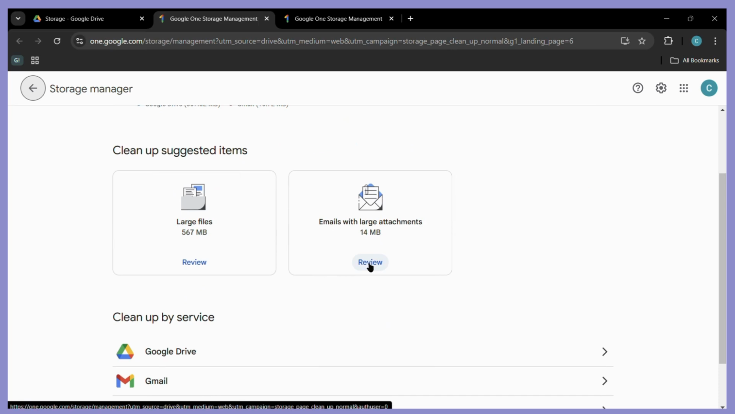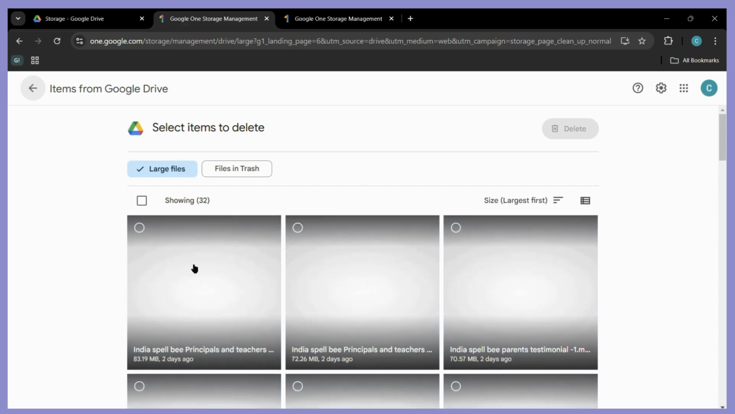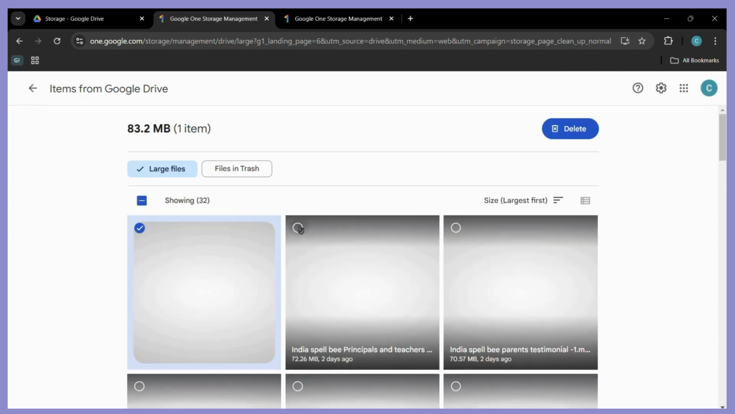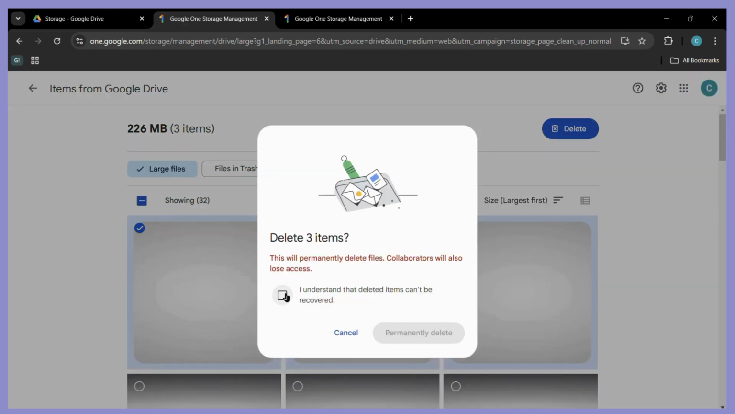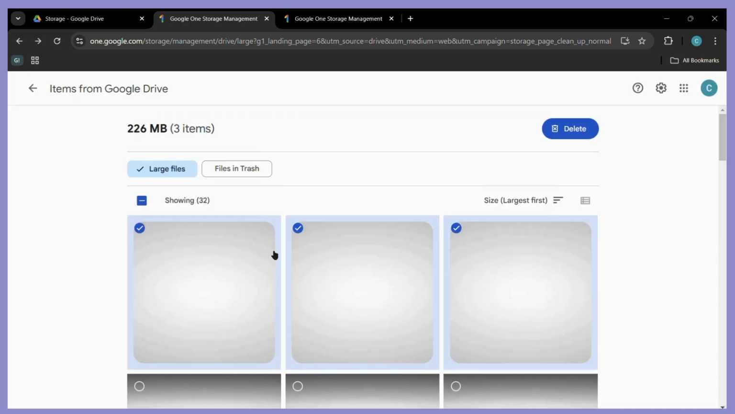And here you can see the large files are left, and you may choose to review them again by clicking on the review button. And here you can see that there are some large videos that you don't want. So if you don't want these videos, you can simply click on this delete button right here and just click on this check mark and click on the permanently delete button to delete them permanently. I won't be deleting them since I need these videos to exist on my drive right now.